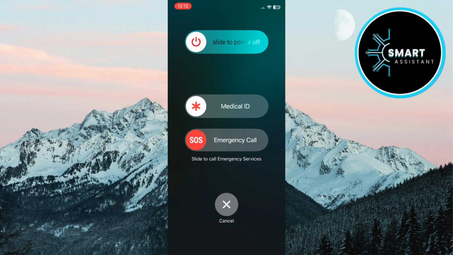And there you have it. Several ways to fix the iOS 18.1 update failed error. I hope one of these solutions worked for you.